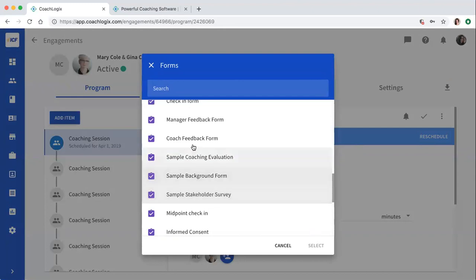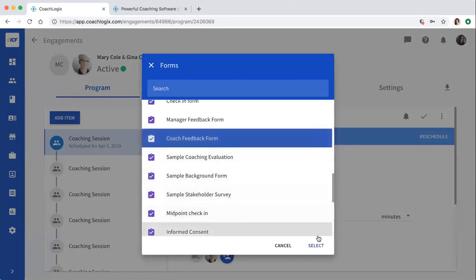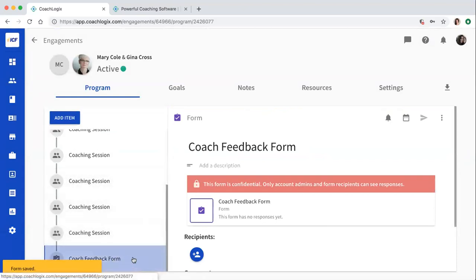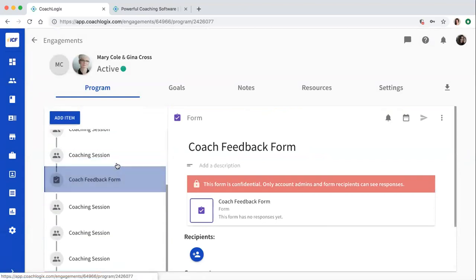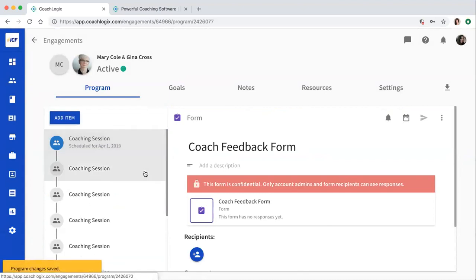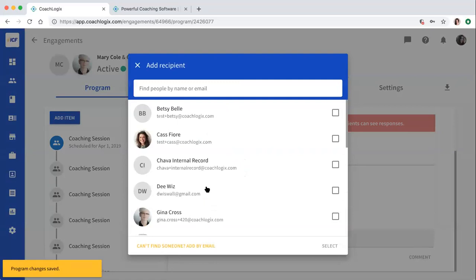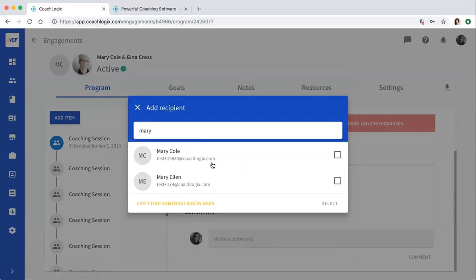So let's add a feedback form here. When you add a new item, it automatically gets added to the bottom of the program. You can drag and drop where you'd like it to go. And this form doesn't have any recipients yet. I'm going to add the coachee as a recipient.